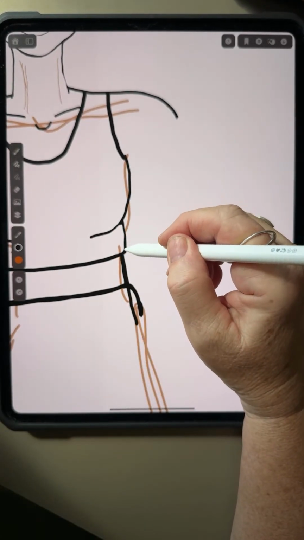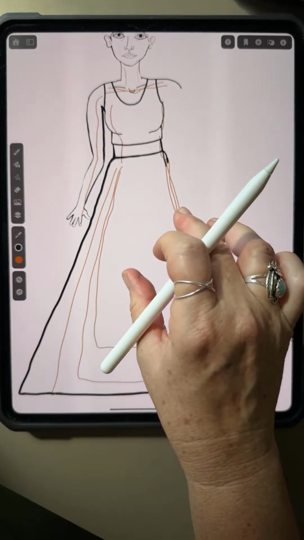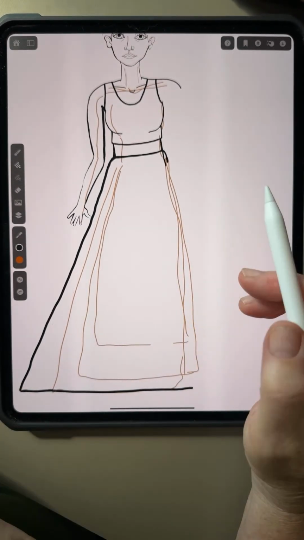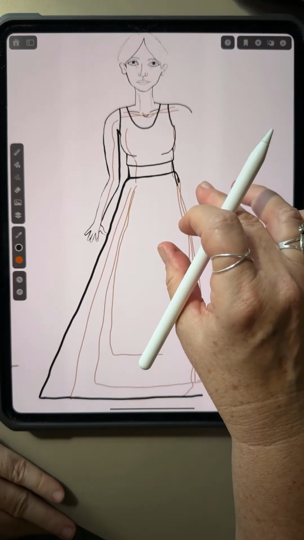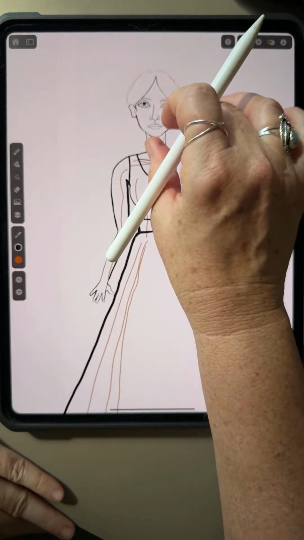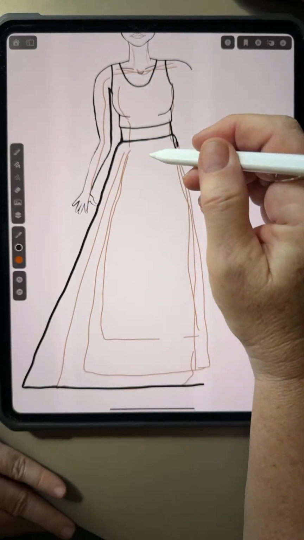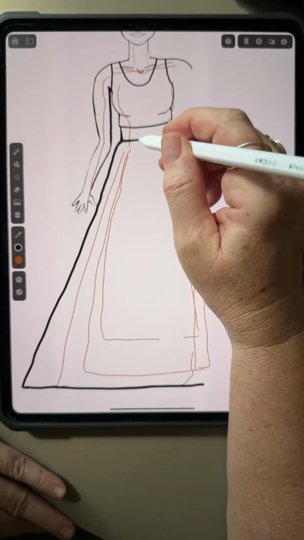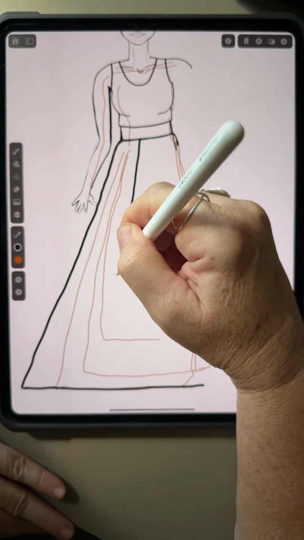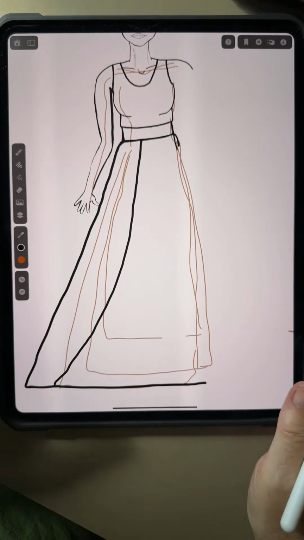So one of the really important parts of this sari, it's a super long piece of fabric, and to make it very full, is that they do this very precise hand pleating right in the center of the skirt. So I'm going to include that.